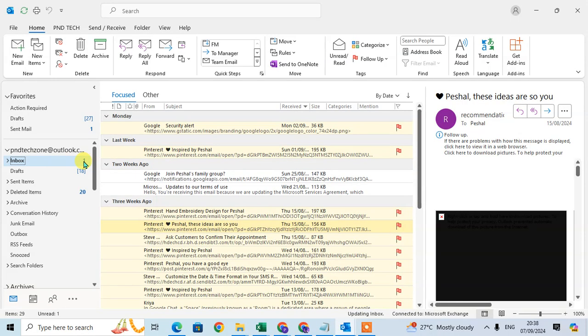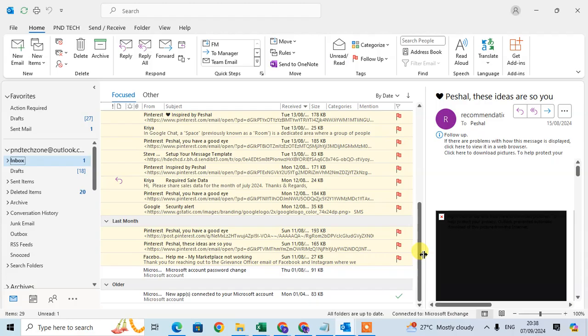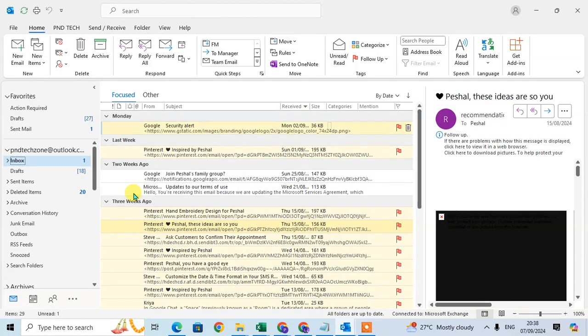This one email is unread, therefore it is showing one. In the inbox I have this email. So only one email is unread, therefore it is showing one. Okay. So if I want to show here the number of all emails that are available in my inbox, let's see how it's done.